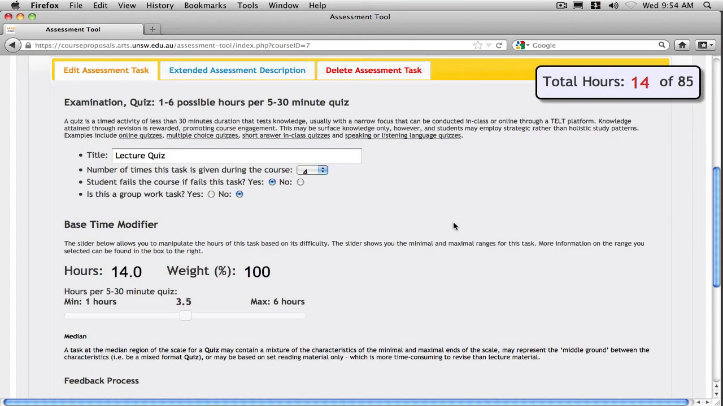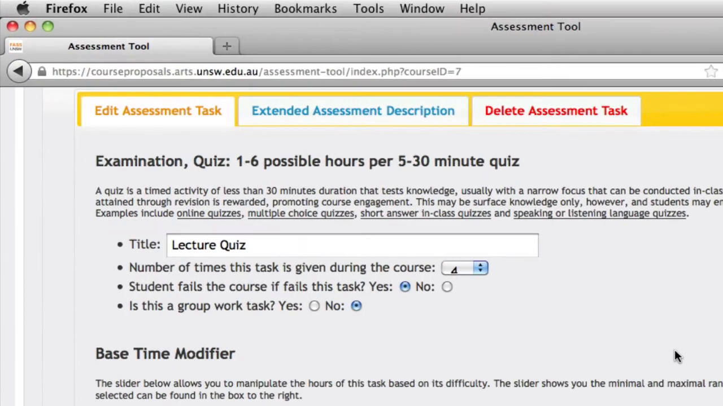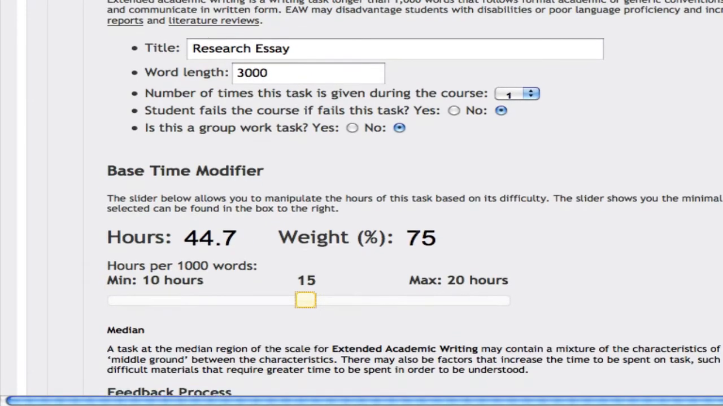An increasing number of faculty assessment tasks are group work based. If this is the case, check the box. Each task has a base time modifier.